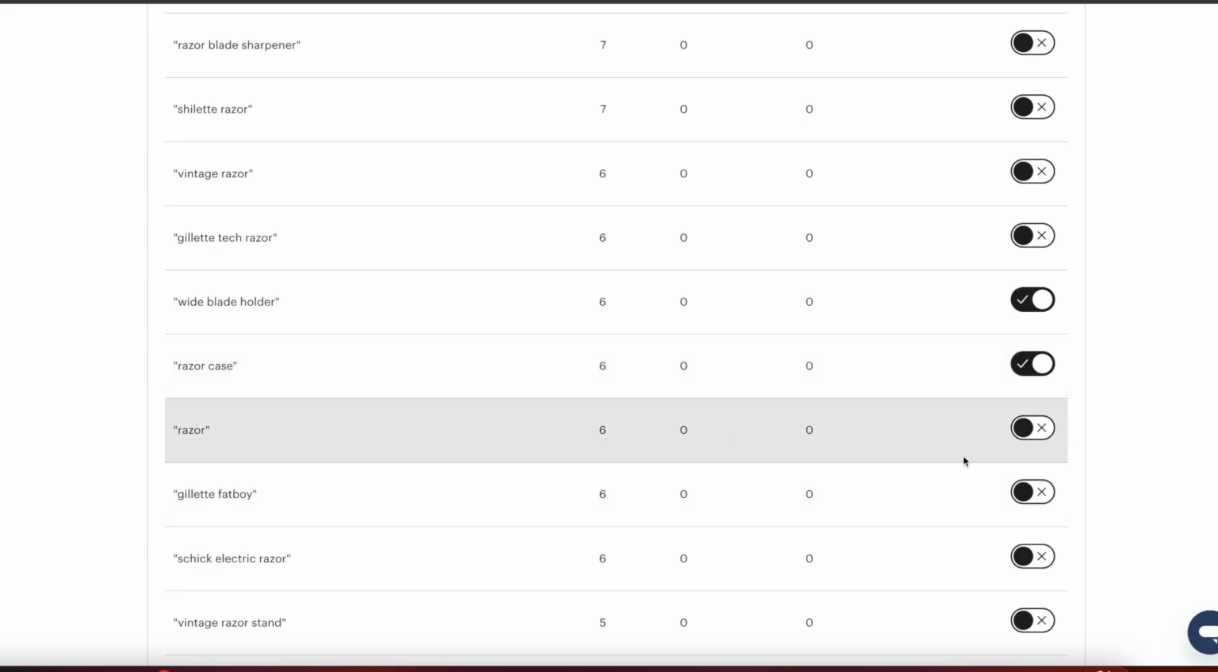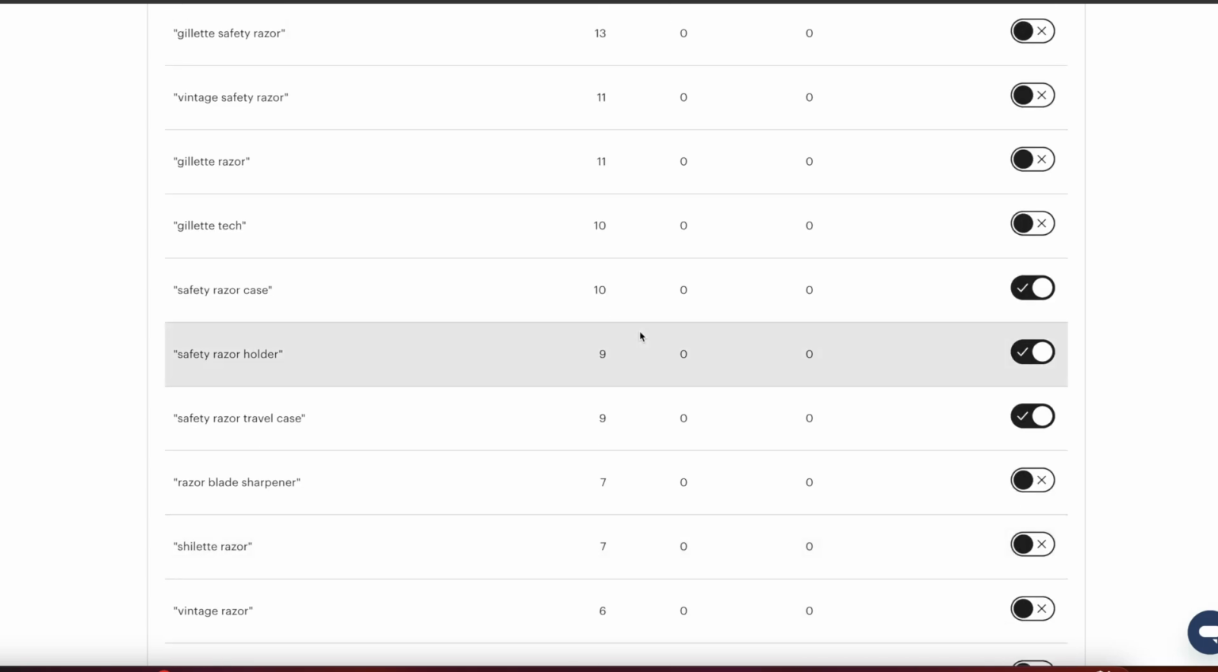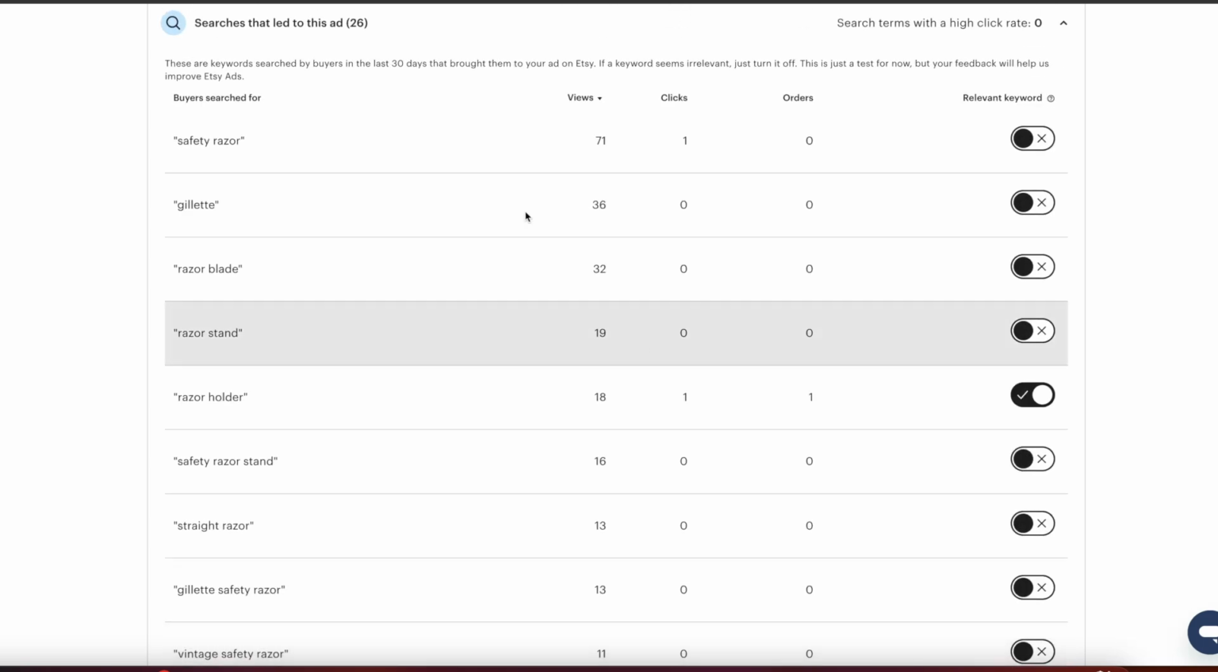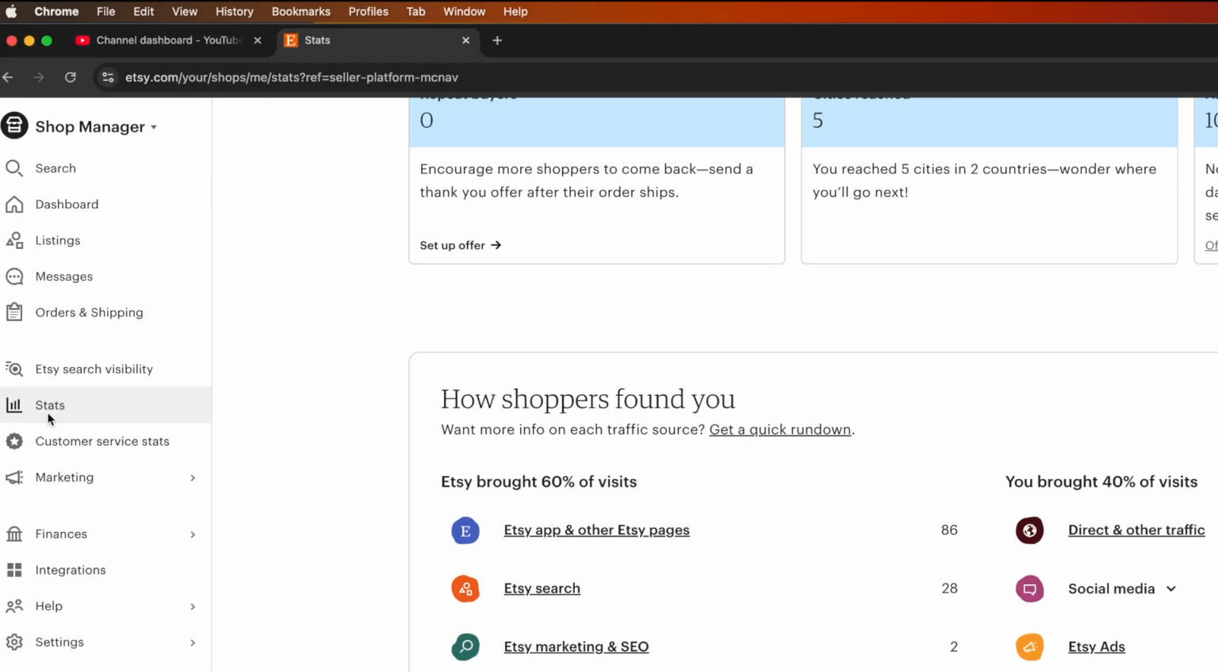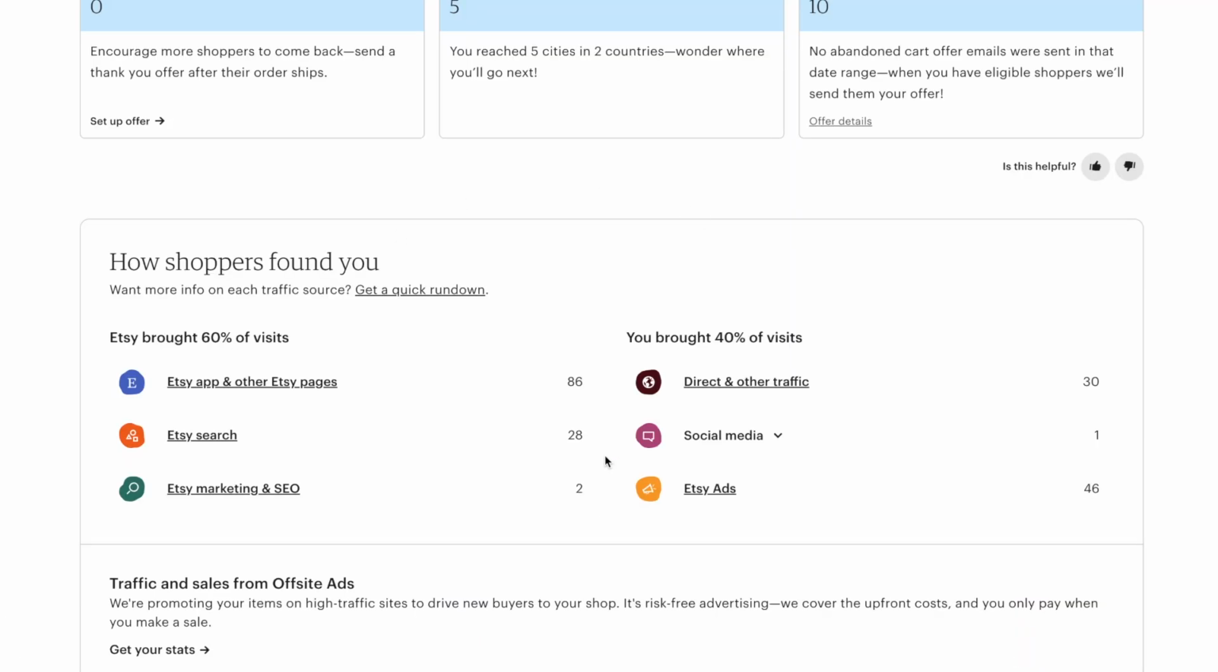You don't want that. So after 7 days, come back and go through all your listings to see how they're performing and turn off some of the keywords that you think are not relevant at all. So when you click on stats, you come to this page and it shows that Etsy ads brought in 46 visitors, and then Etsy app and other pages brought in 86, which I didn't pay for.